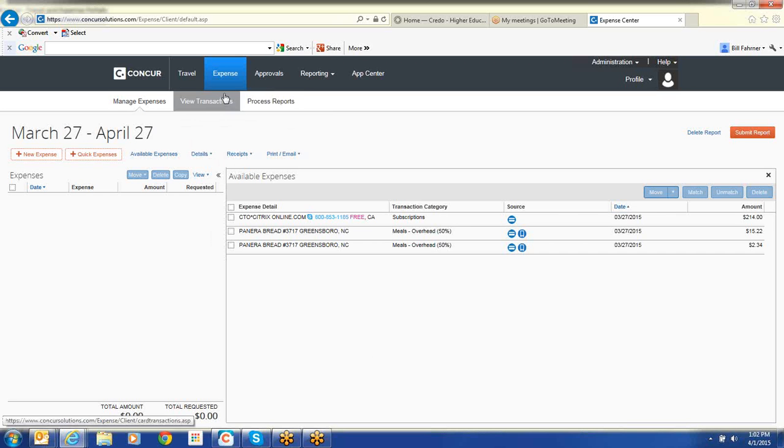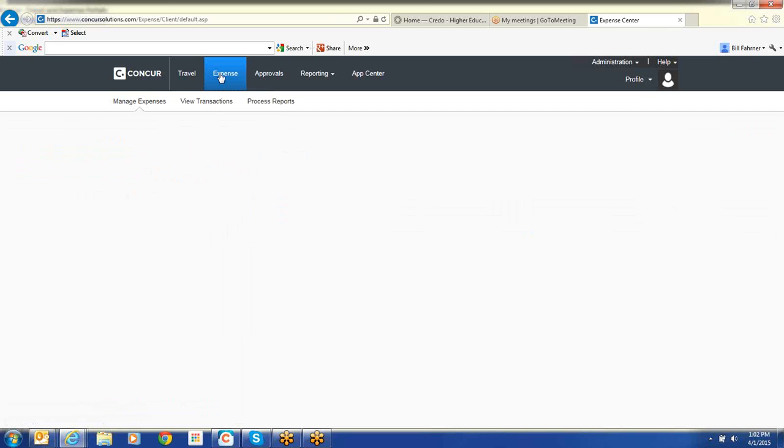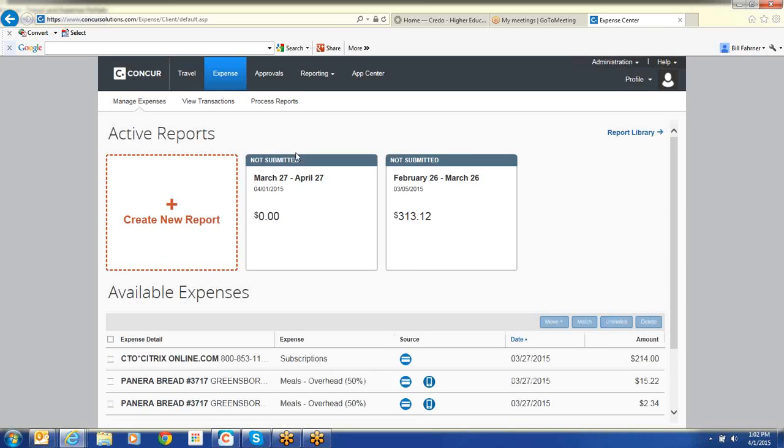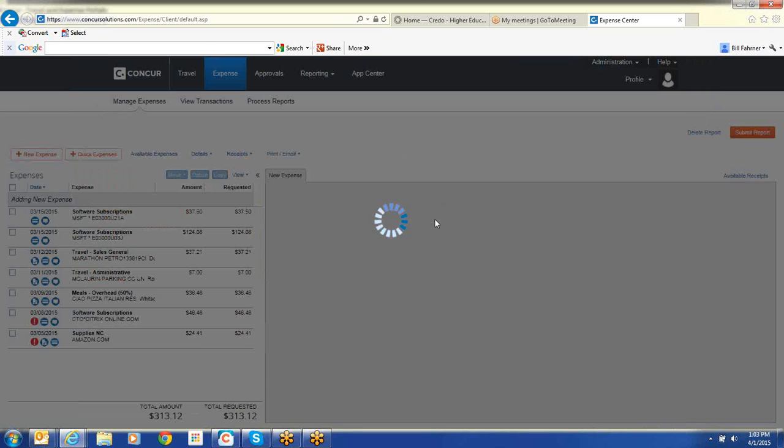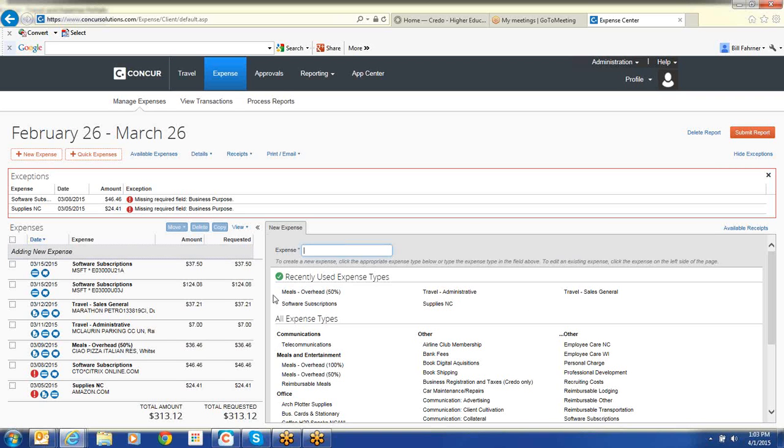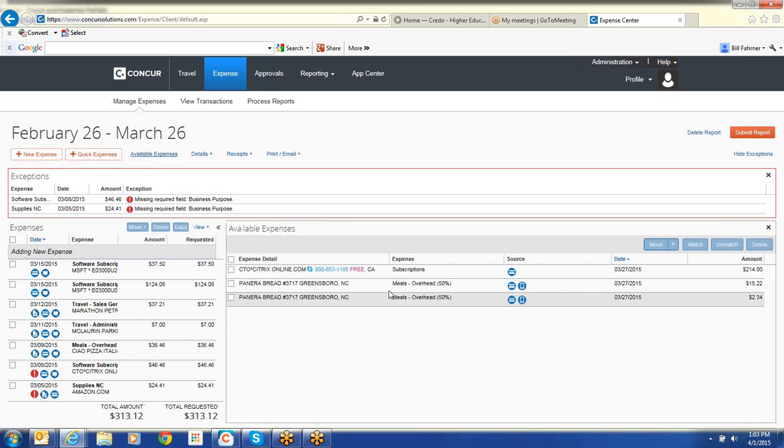Now I'm going to go back and look at my existing expense report because I want to show you how to move some things over. In this case, I still have the February 26th to March 26th report that I left an expense or two open so I could use it as an example. And what will typically happen is if you go into available expenses, you will see any expenses that you've incurred and how they need to move over into your report.